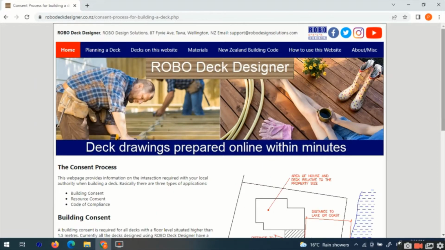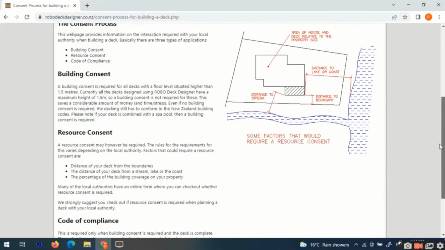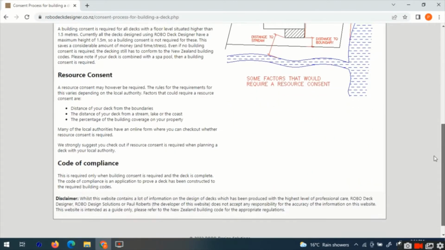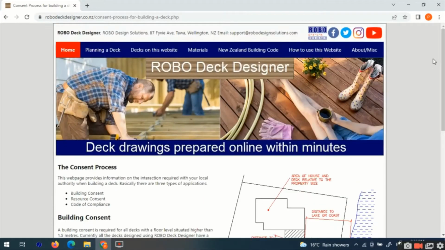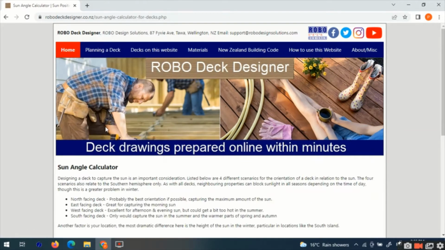Now the consent process, there's a bit behind this, and this actually just gives you information about what sort of consent you need. So basically there's three types. There's the building consent, the resource consent, and also the code of compliance. So this web page gives some more information about this.